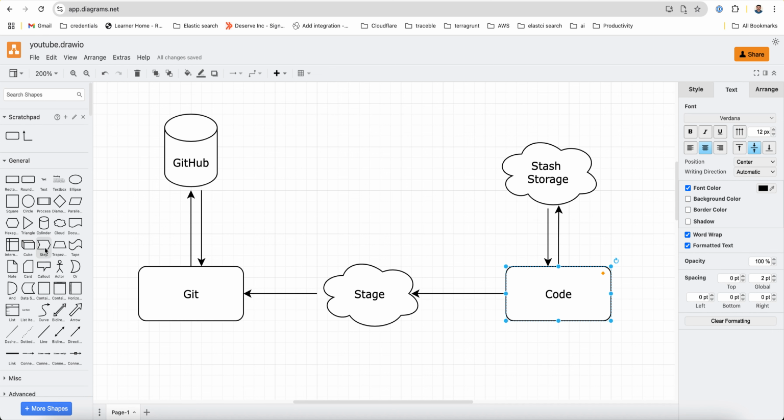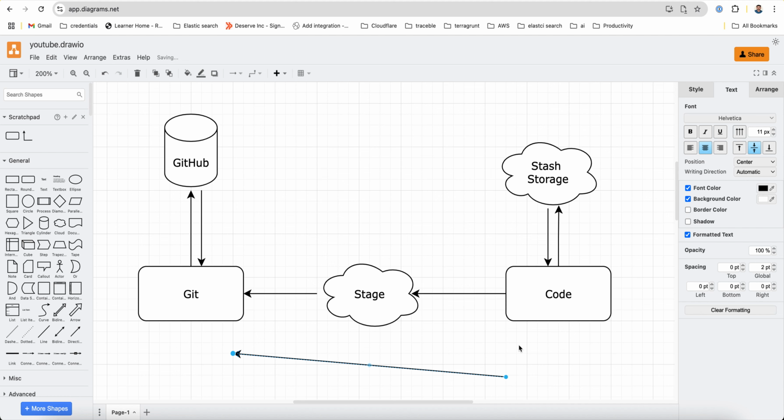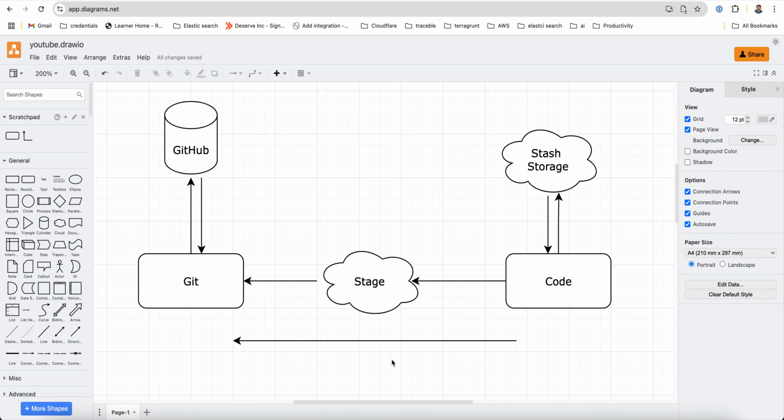So my workflow is something like that. Let me draw an arrow. My code goes from the code to the stage and then to the git area. My workflow is in this direction.